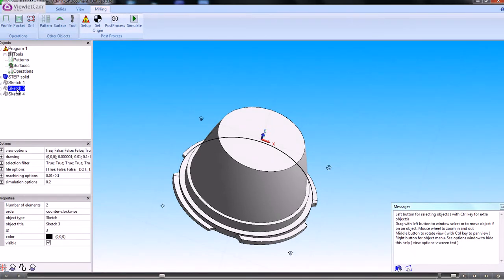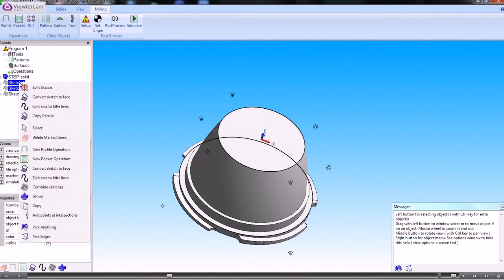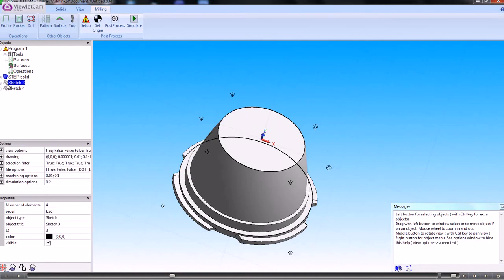So to combine those sketches with the sketch at the top, which is number 1, so that's the inside and that will be the outside. If I hold down the control key, right click and say combine sketches, then I get a single sketch which is the outside and the inside, which will act as the outer boundary and the inner island for the pocketing command.